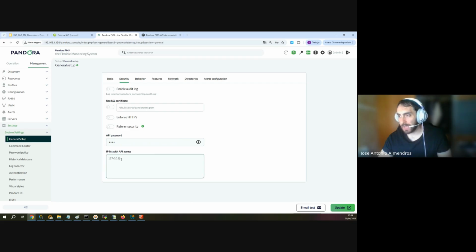And the IP list with API access. If we want to launch API calls from another IP, we have to set the other IP here. Otherwise, we will see a message that it is not authorized. If we want to leave it open to all IP addresses, we can add an asterisk here. This leaves it open to all IP addresses, but we do not recommend it. We recommend for security a filter by the IP addresses that are needed here.